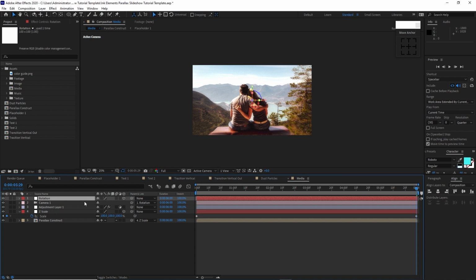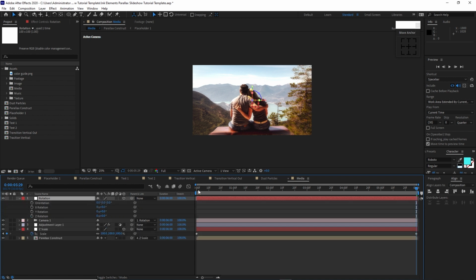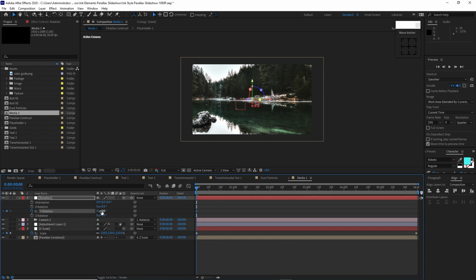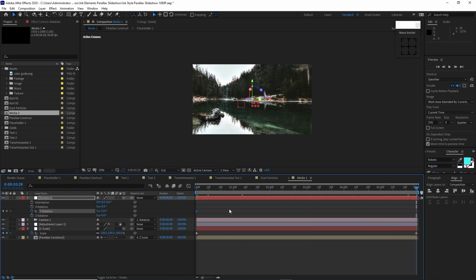Press R on my keyboard for the rotation and make sure that my playhead is at the beginning of the timeline. Click the stopwatch here to create a keyframe and change the value on the Y rotation to -15. Move the playhead to the end of the timeline and change the value to 15 degrees.